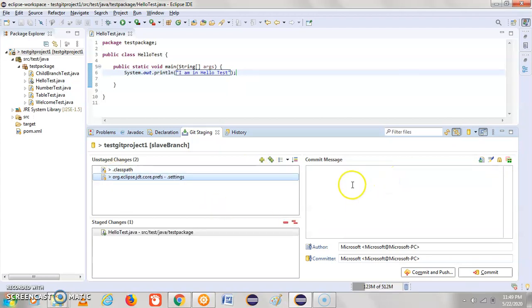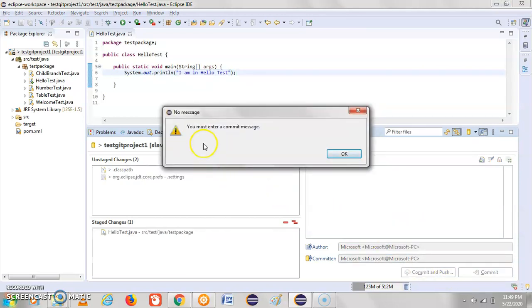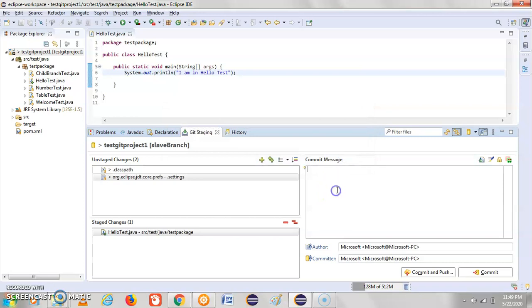And also guys, the commit message is also mandatory here. For example, let's suppose I just want to commit the code, or I just want to directly commit and push the code. So once you click on this, you guys can see one warning message: you must enter a commit message here. Okay, so I'm just giving one commit message. So guys, this message should be some relevant message, so that in the future you can understand, or some other developer can understand this message.